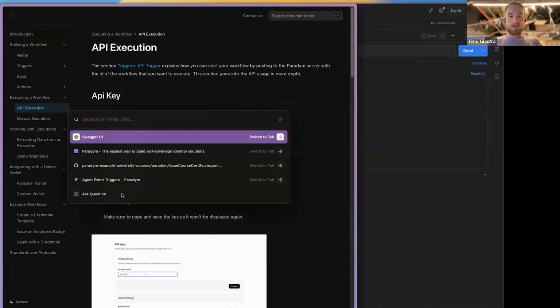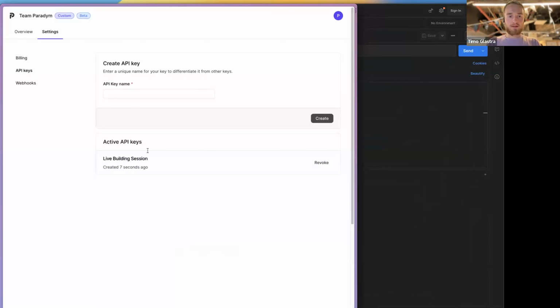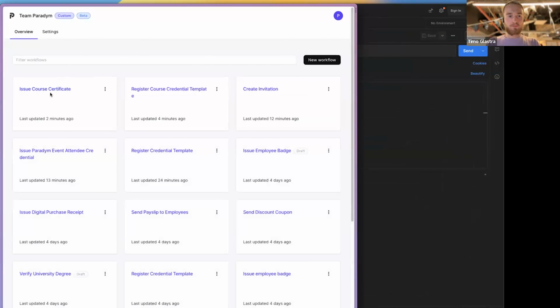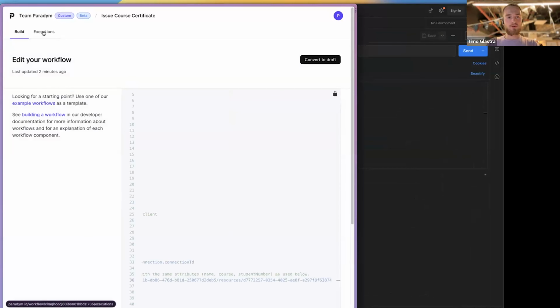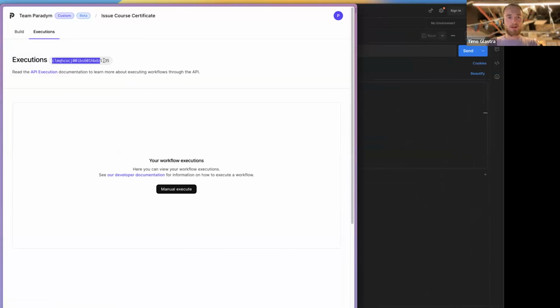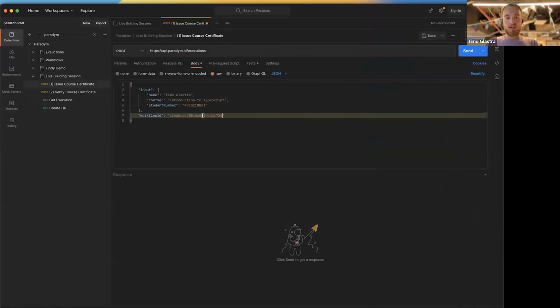I can find the ID of a workflow in the execution step. So if I go to the execution step, I have an ID here, and this is the ID of my workflow. Once I copy that, I can put it in here. Now I have everything ready to issue a course certificate, which says Timo Glastra has completed Introduction to TypeScript with my student number. So I'll execute this now.